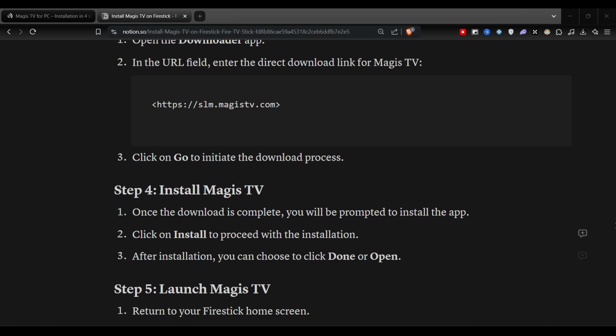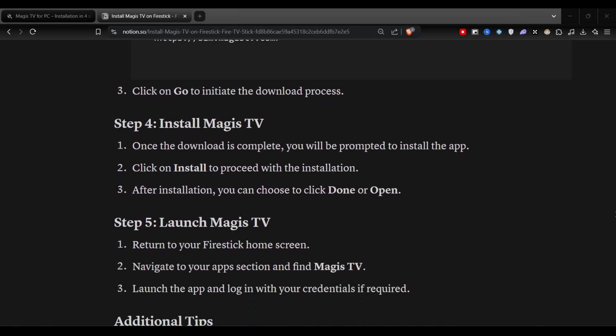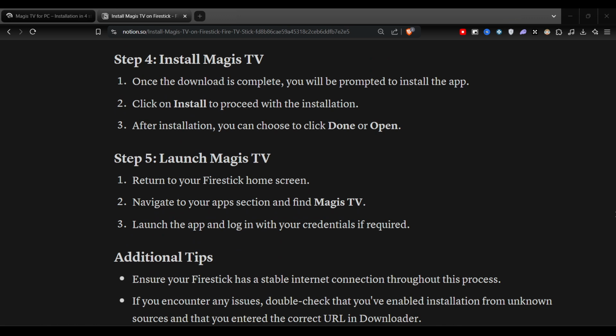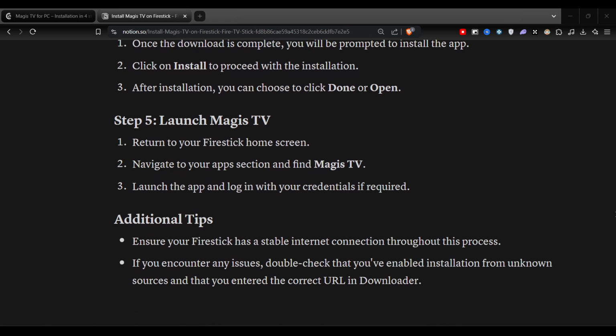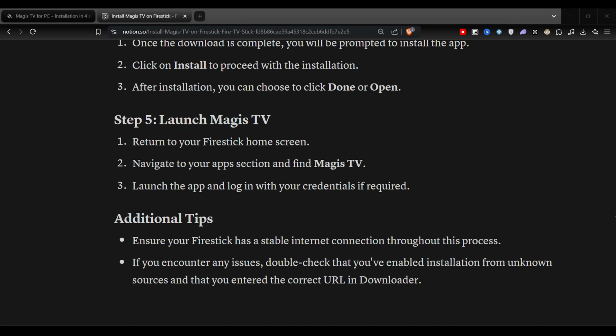Once the download is complete, you will be prompted to install the app. Click on install to proceed with the installation. After installation, you can choose to click done or open. Return to your Fire Stick home screen, navigate to your apps section and find Magis TV. Launch the app and log in with your credentials if required.